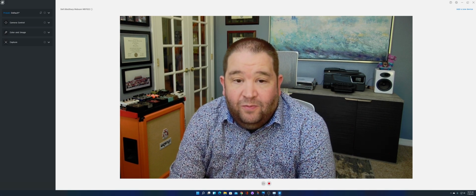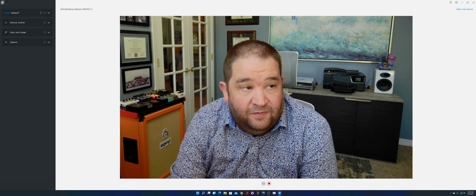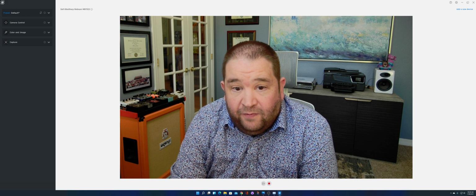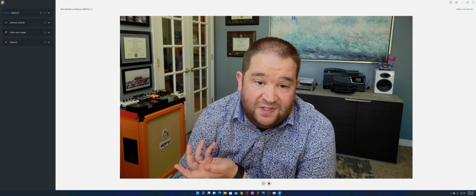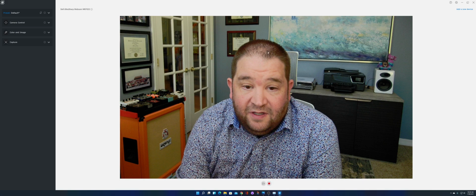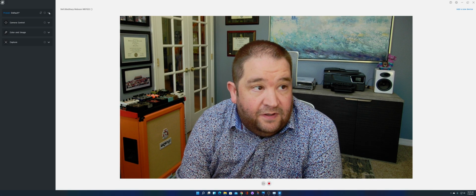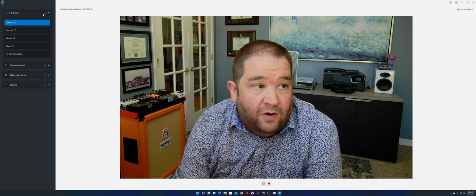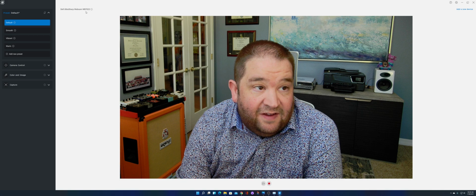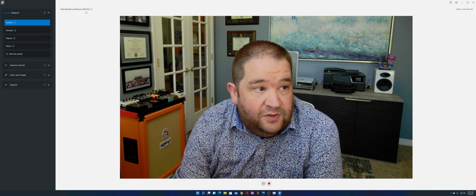So welcome to this demo of the Dell Peripheral Manager software. If you wanted to see how it works and what's included, this is the demo for you. Under presets over here on the left, you can see there are a few options. Right now we're in the default. This is the Dell UltraSharp webcam WB7022, and it is recording.